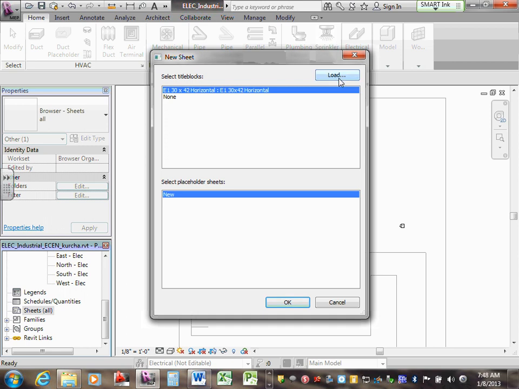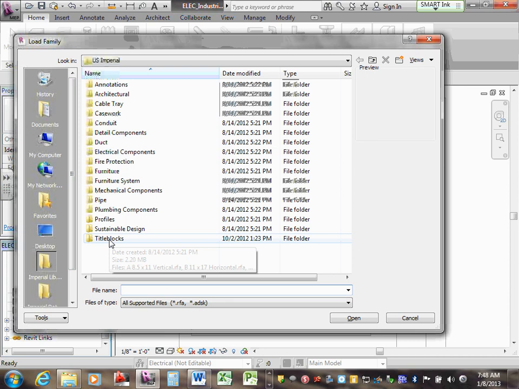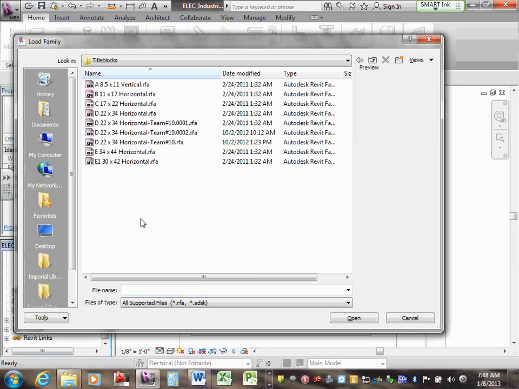Go load, where it says load. Everybody can go load. When you go to load, can you guys see where it says title blocks? Everybody can see title blocks, right? Click on title blocks. Do you guys see a sheet with your name in it? Or we're industrial project? Yes. Everybody can see a sheet with industrial project. I have team.